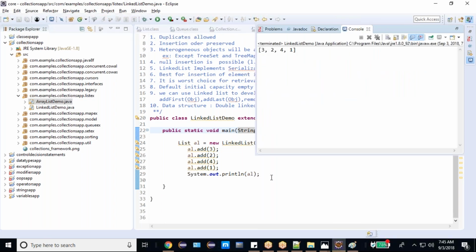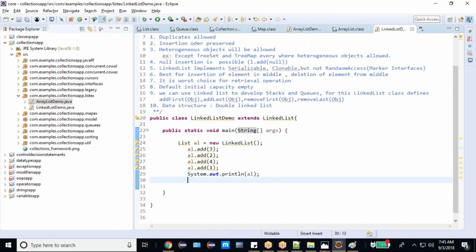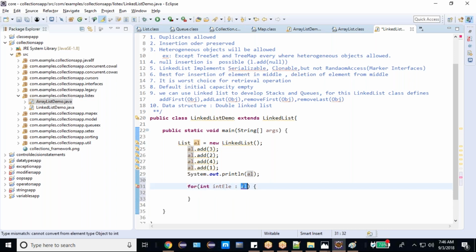3 2 4 1. So how can we loop through these elements? Previously I showed the iterator, right? Now I will show the for loop. I am getting the int element, right? Simply, here after the colon you can use the list, and here you can get the element type. Why is it giving an element of object type?